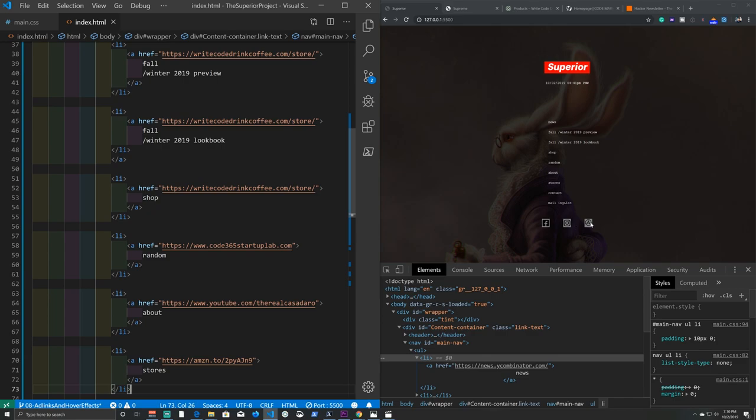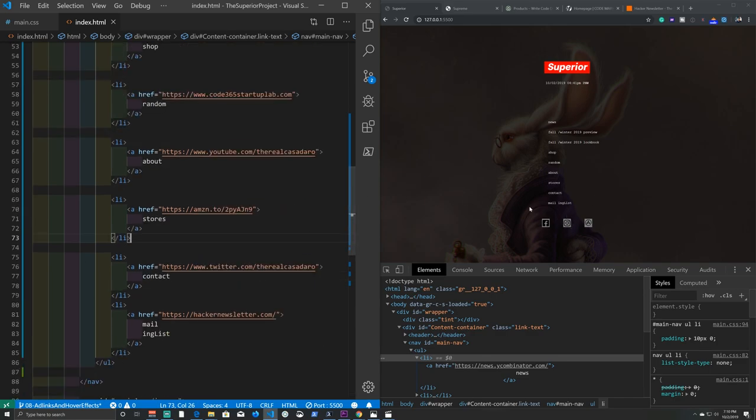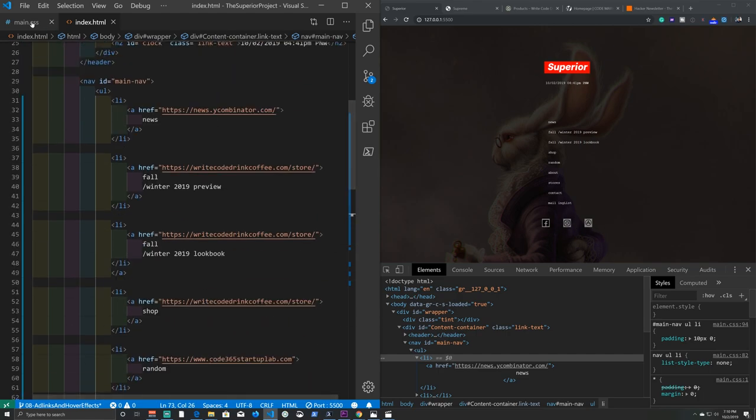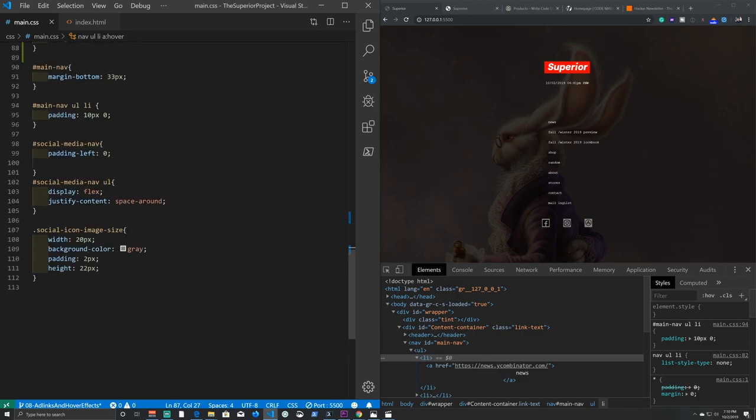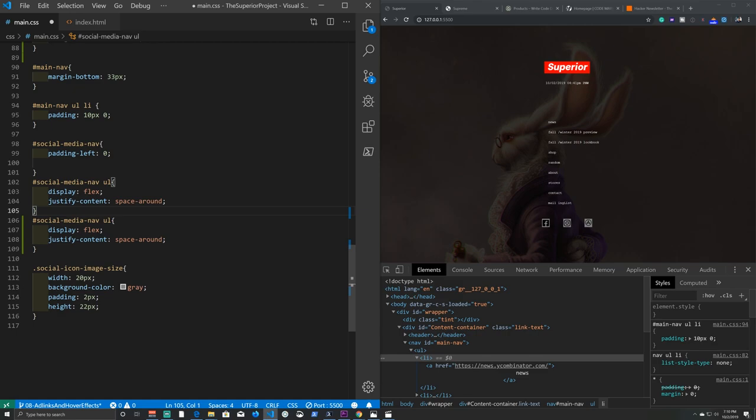But now we've got one last thing we have to do. We have to style our social media icons. So when we hover over those, they turn white. What we can do is go back to our main.css, go over to our social media icon nav-ul, and we'll select the whole thing, and then hit Shift and Alt and hit down. And then we'll go back here.